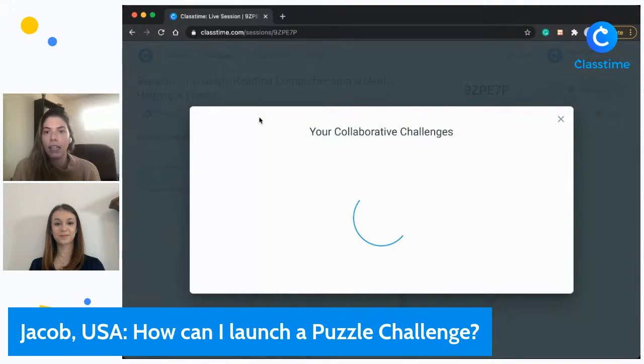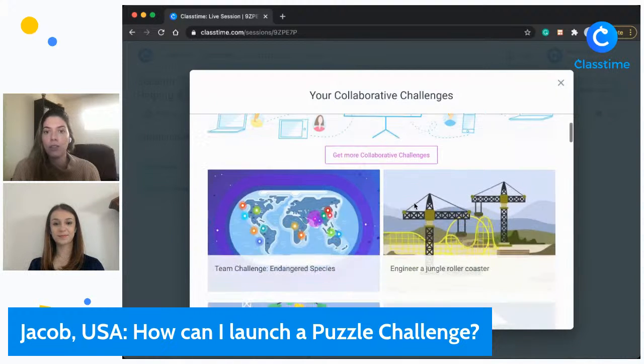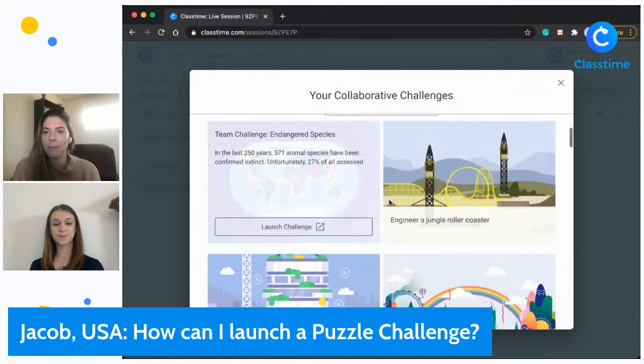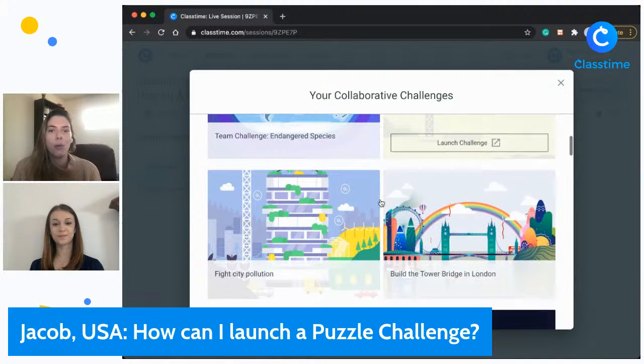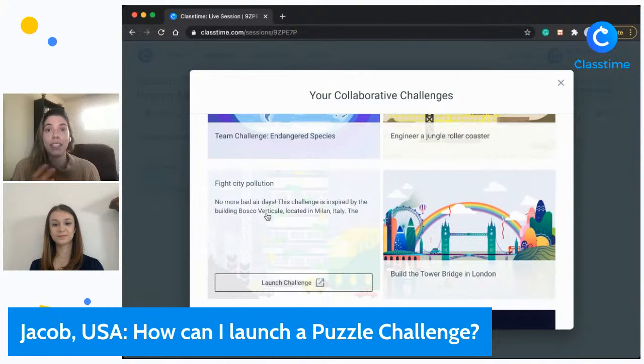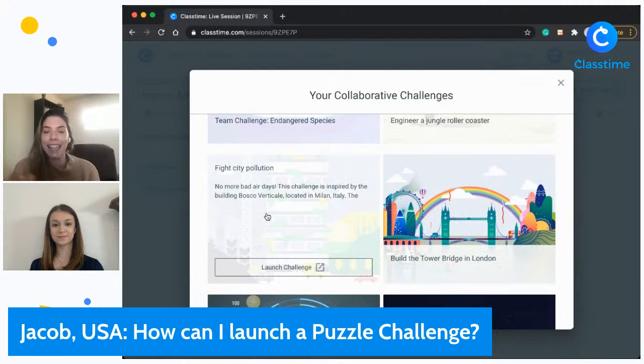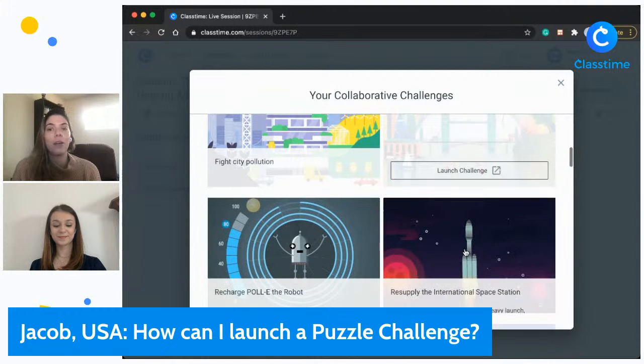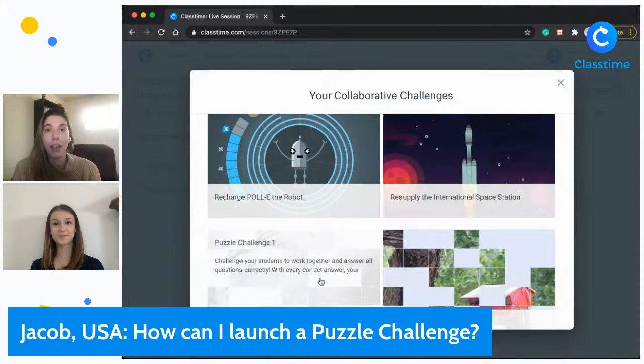So when you click on it, you will see our collaborative challenge, for those who know, it's a gamification type that we have. We call it collaborative challenge because as long as the whole class is getting the questions right, the game is actually progressing. So we have a bunch of very cool templates. A lot of them are inspired by real architecture, like here the Tower Bridge, London. We have space, we have a lot of options, and we have the puzzles as well.